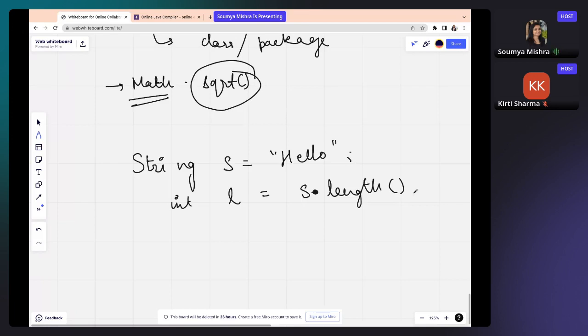Now this length over here was my built-in method. Okay, this was my built-in method. This was my standard library method. Only this length. Okay. But what was the class? What was the class, guys? Anybody in the chat?